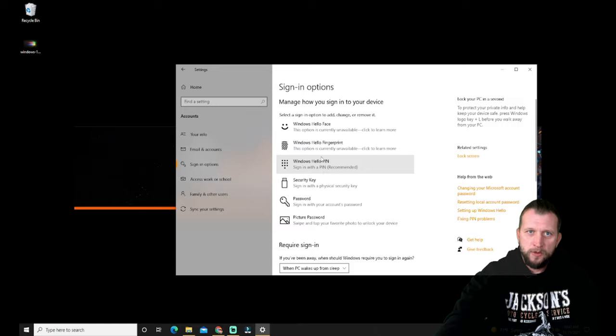They are giving more and more options nowadays for you to sign into your computer. Make sure that that is selected, and make sure that everything is up to date. That's the number one thing.